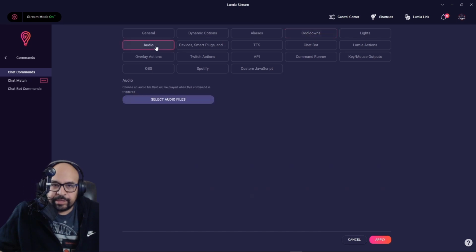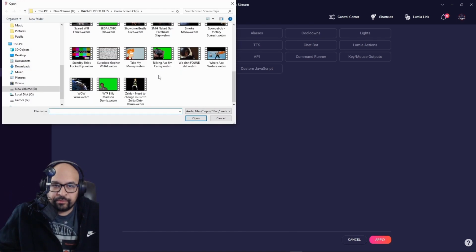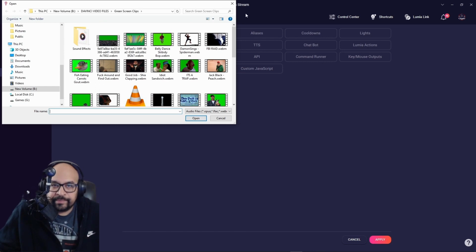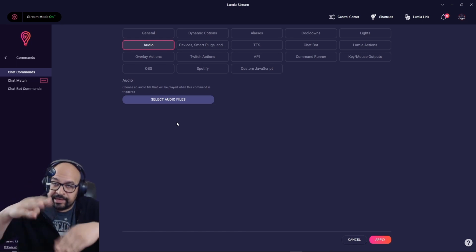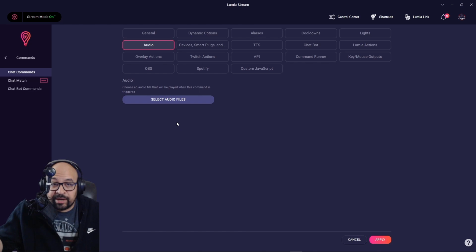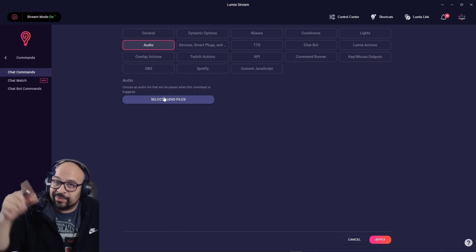Audio. As I said before, if your video does not have audio, which ours does, you're going to click select audio file and go through wherever you saved your file. You're going to add it and it will play whenever the video is active. I like to use programs like DaVinci Resolve. So if the audio is slightly off from where I want it to be on the video, I'll put it together in DaVinci Resolve. And to be honest with you, if you do that, you don't need to use this at all, because then the audio and the video would be together.